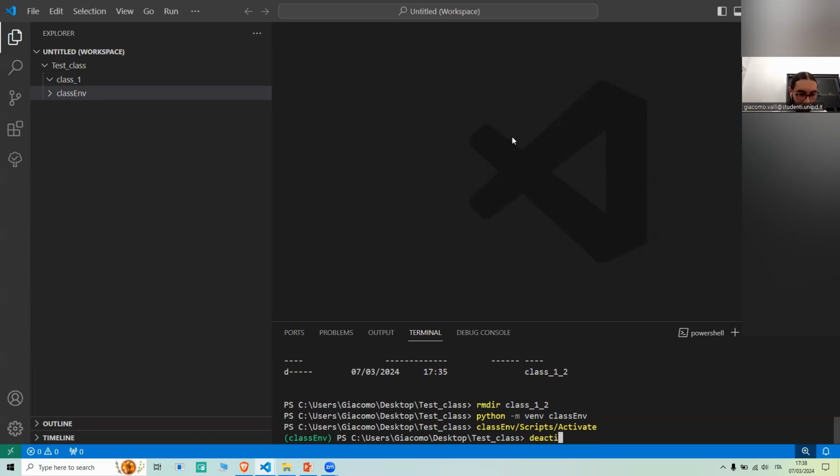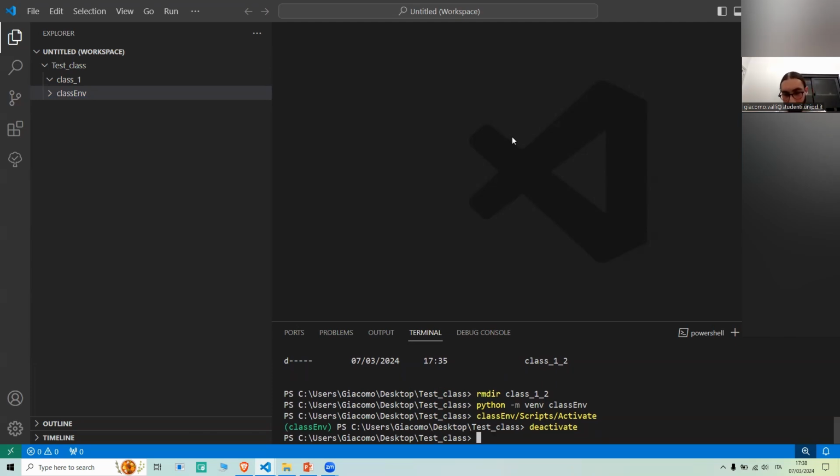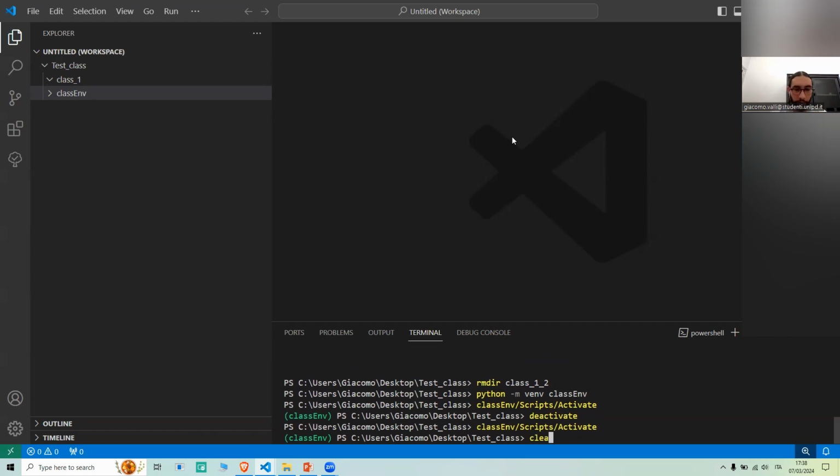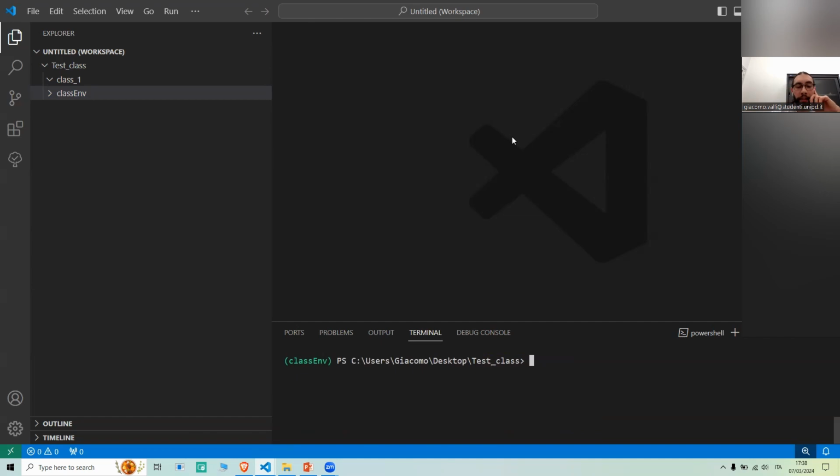We can deactivate it at any point, and we can reactivate it. If you want to go back to the previous commands you used, just press the up arrow, and as you can see, we can navigate up and down arrow all the commands, so we activate it again. We can clear the terminal.